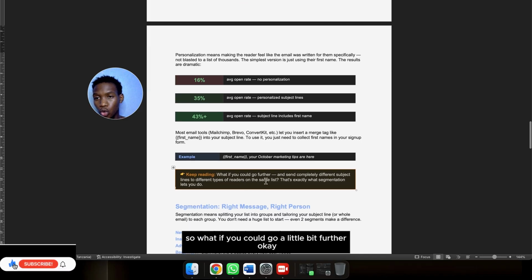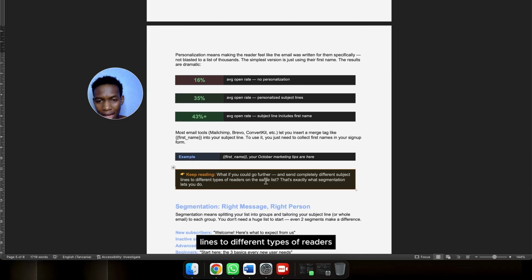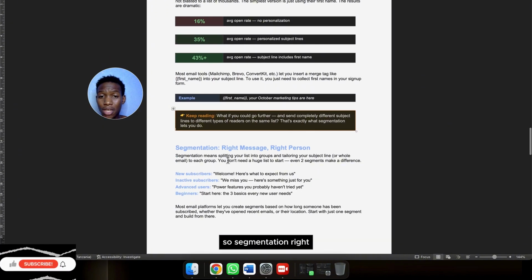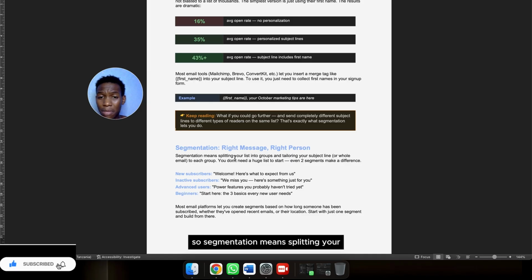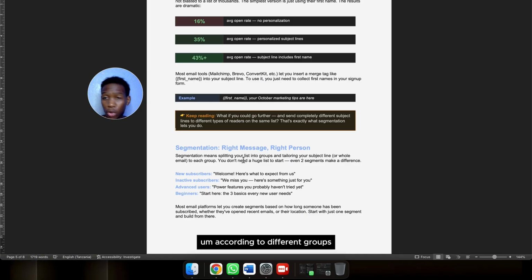So what if you could go a little bit further and send completely different subject lines to different types of readers on the same list? That's exactly what segmentation lets you do. Segmentation: the right message for the right person. Segmentation means splitting your list, I know that you know that, according to different groups.